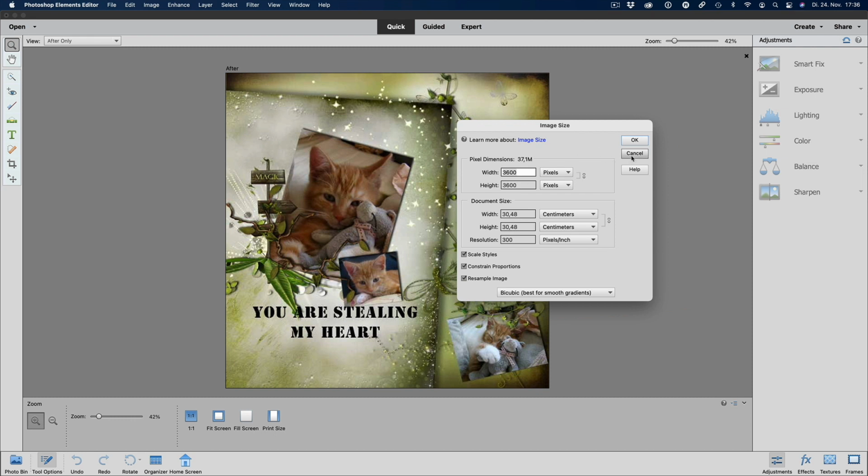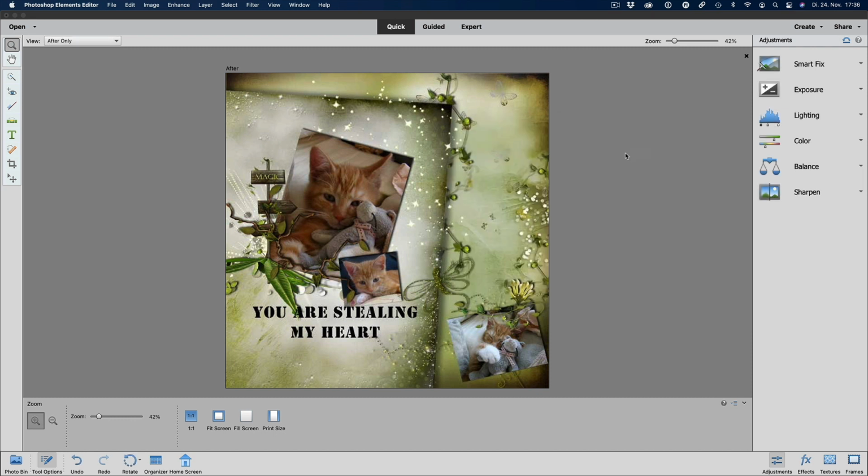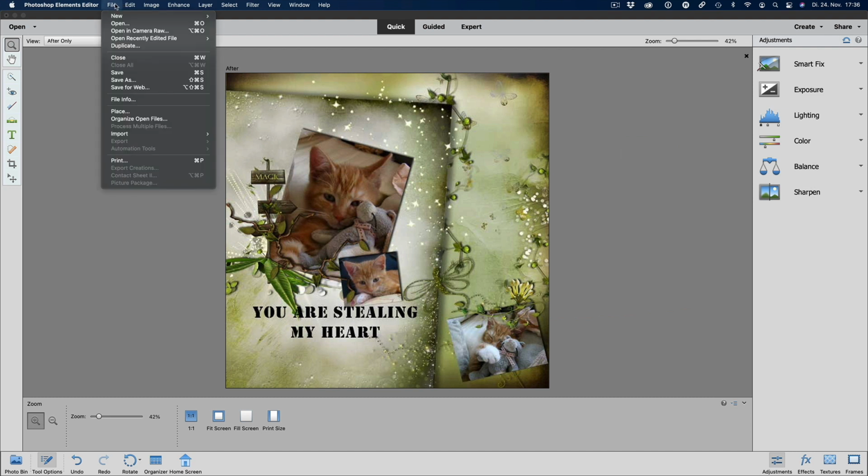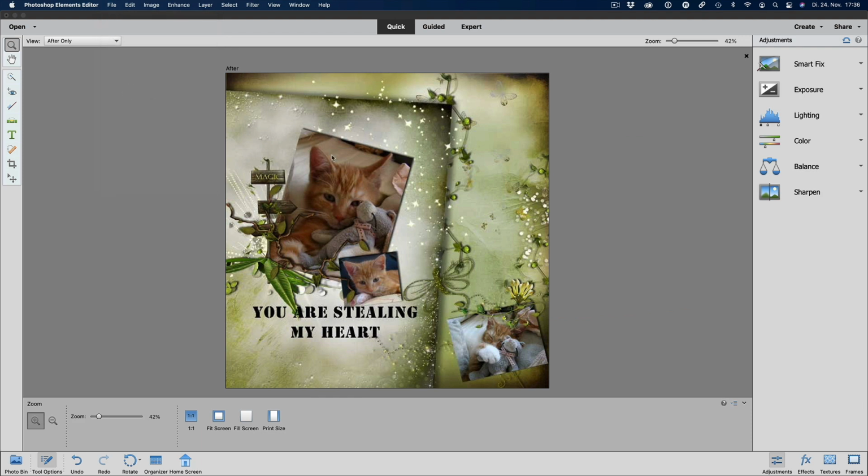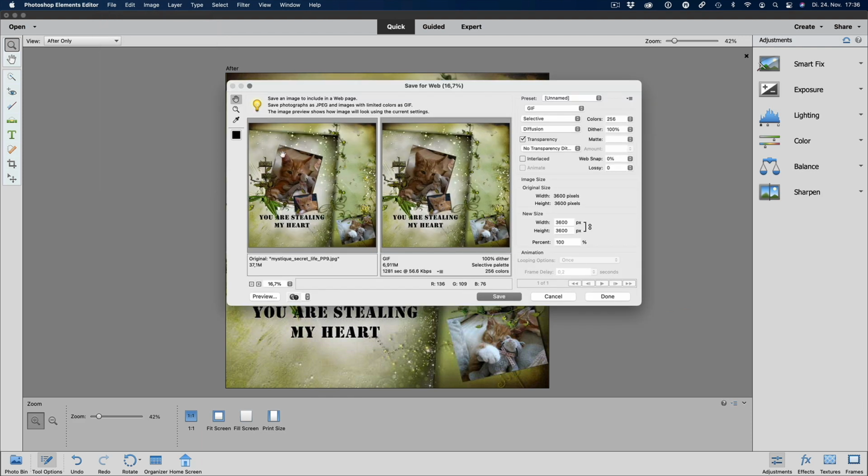So let me cancel that once again. Sorry about that. When I go to File, I can choose Save for Web. It's the easiest solution. When I now decrease the size into a GIF, it already has about 6.9 megabytes, which is still much too large. But that's because it is GIF, and I don't want a GIF, I want a JPG.